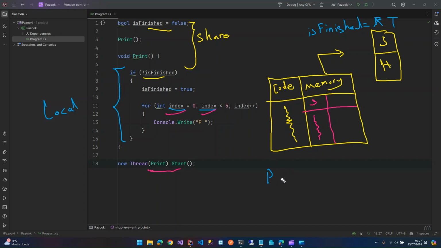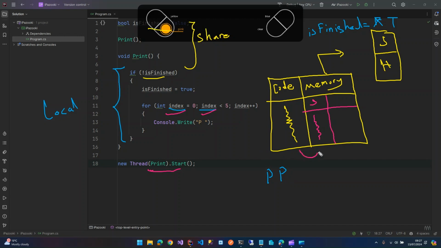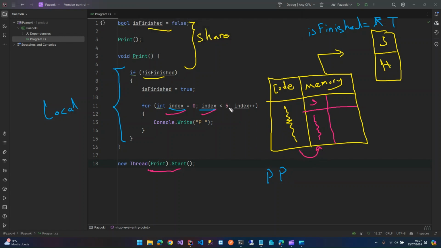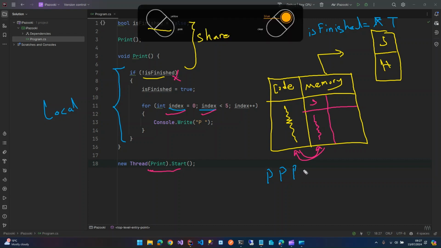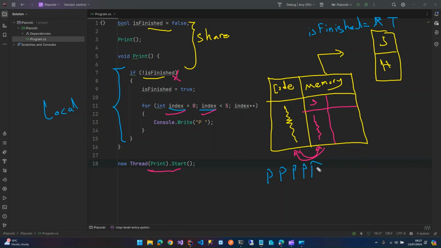So for instance, after printing 2 p, we have a context switch, and now it's time for the worker thread to start working. The worker thread starts working, but the isFinished value has changed and it is true at this time. So the if condition is not correct anymore, and it means that the worker thread will finish its work. Again, we have another context switch, and now it's time for the main thread to continue its work, and it will print the remaining 3 p because we have to iterate 5 times.